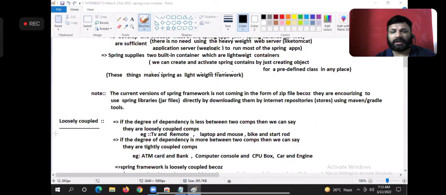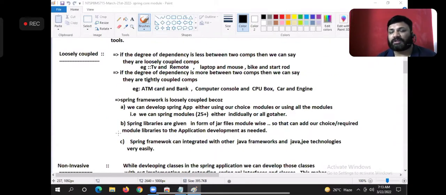Loosely coupled, guys. If the degree of dependency is less between two components, then they are called loosely coupled. If more, then they are called tightly coupled. Spring modules are loosely coupled, guys, because we can use our choice of one or multiple modules together.